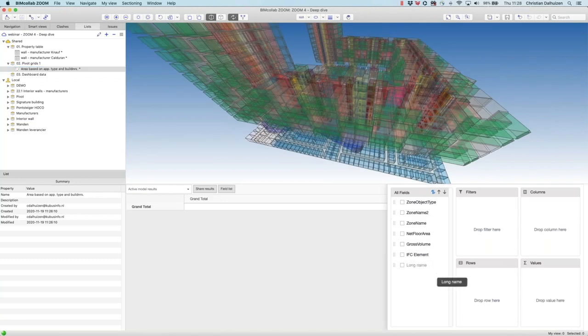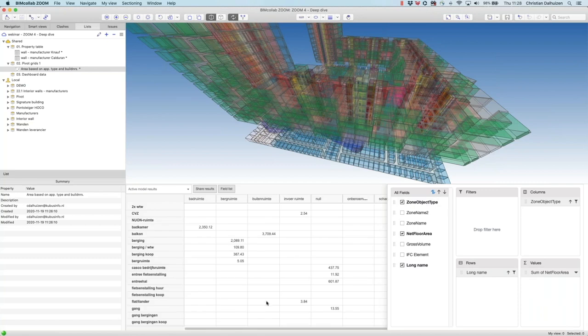I will start by using the long name in a row, then use the object type on the columns, and I can count the net floor area, which is already put into this field. So now I can start playing with this.